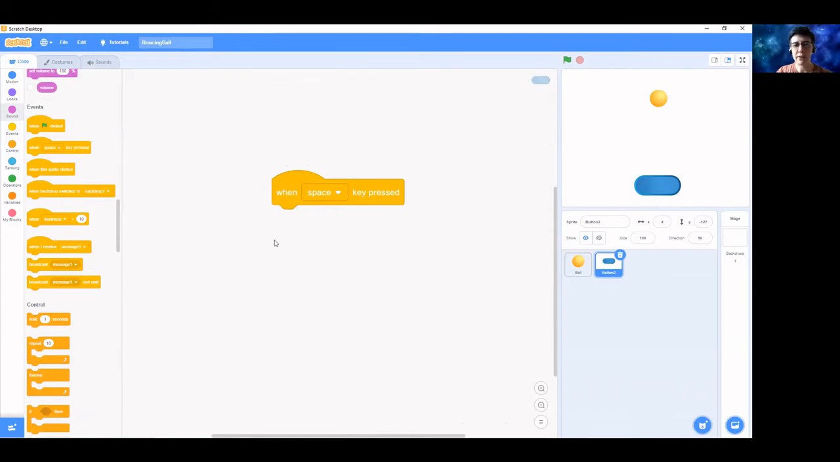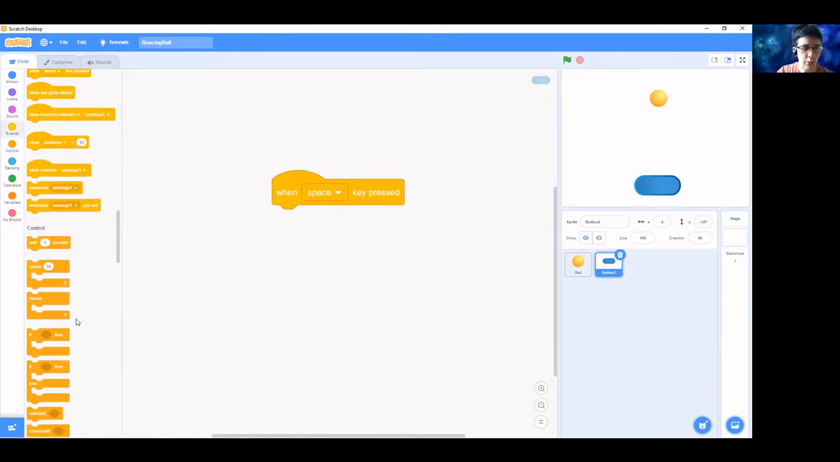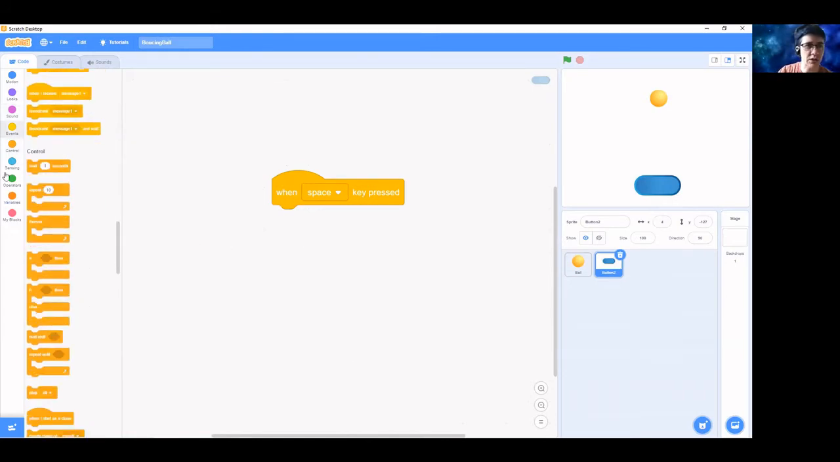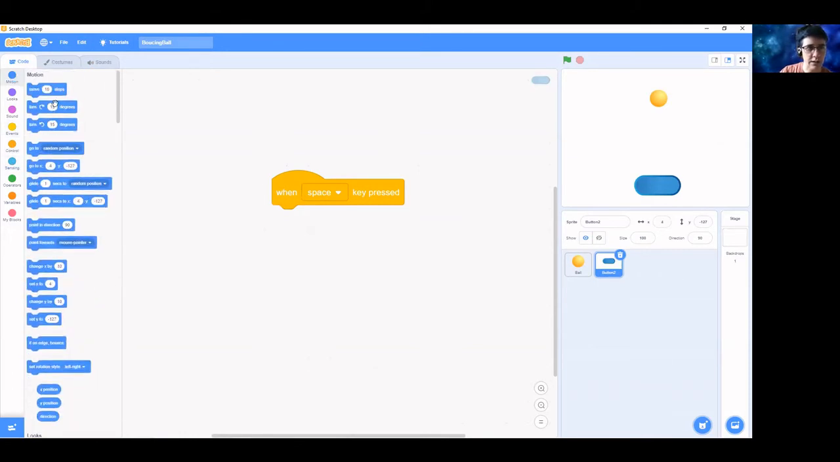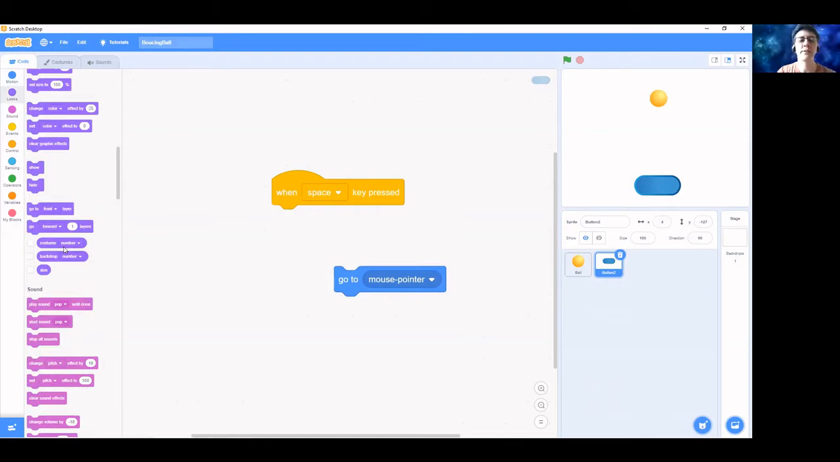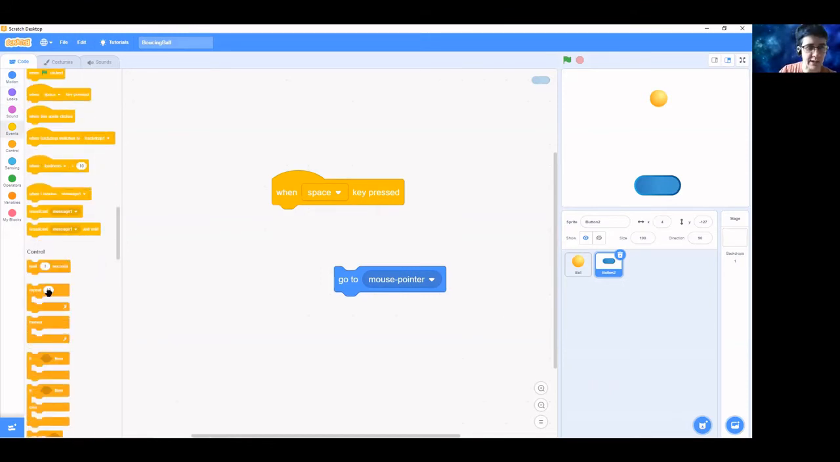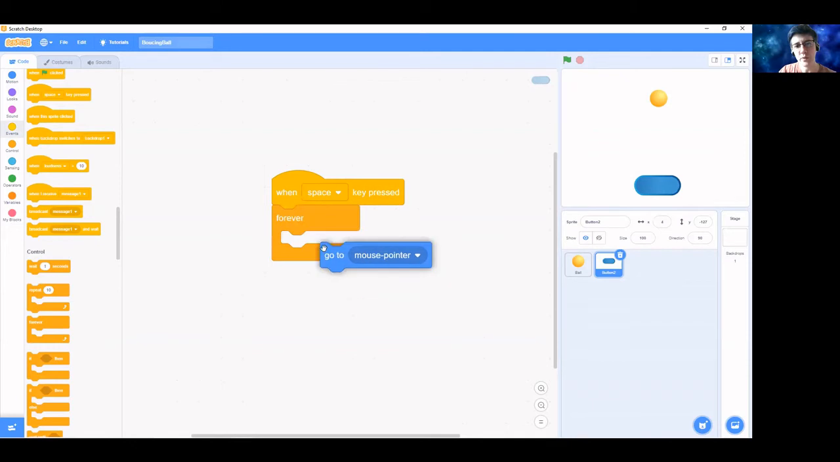Now I need to make it so the paddle will follow the mouse. Let's follow the mouse. We can set it to go to mouse pointer. We want it to do that continuously, so we need to put it into a forever loop. There we go. Now let's test this out and see what happens.